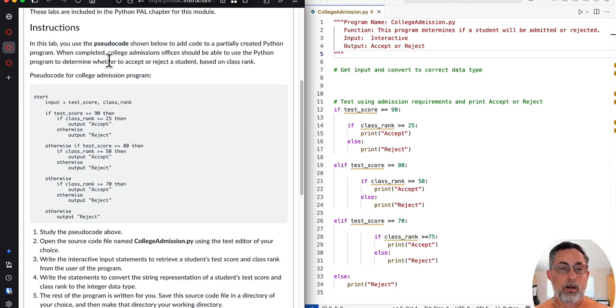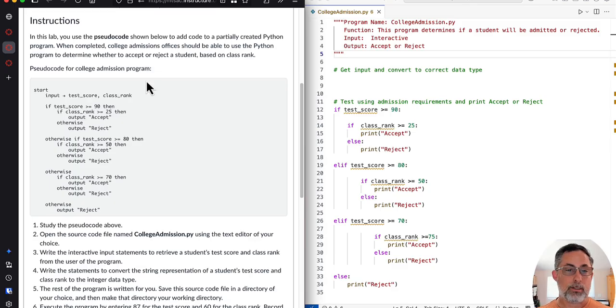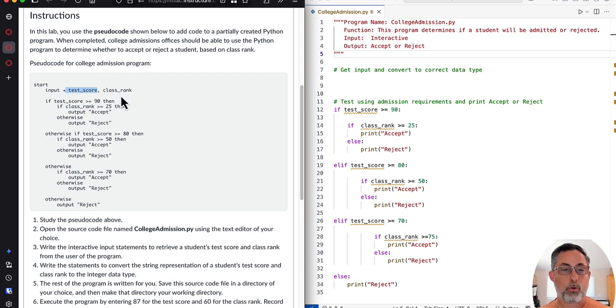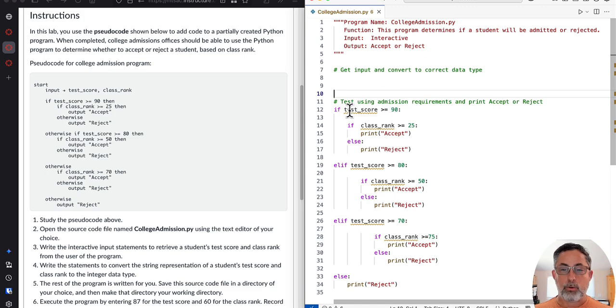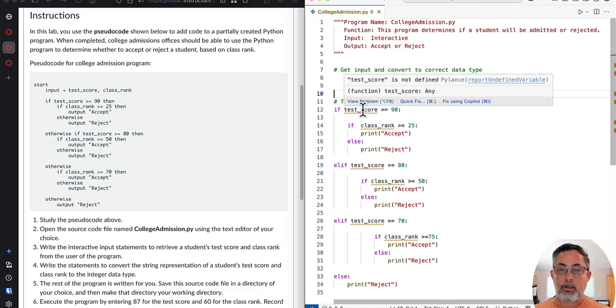When completed, college admissions offices should be able to use the Python program to determine whether to accept or reject a student. Okay, so we're going to have to enter some information about the student. It looks like the test score and the class rank. So make a note, I have test_score and class_rank. I think we're going to need those in order to calculate. And I can see over on the code that test_score is already giving me a problem.